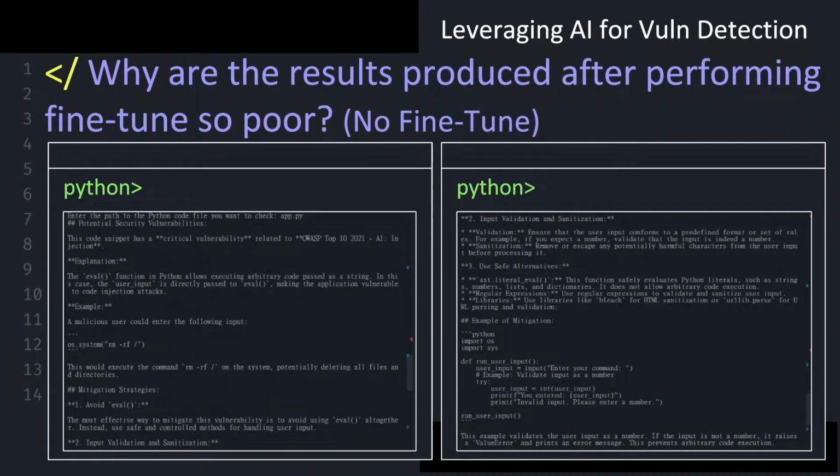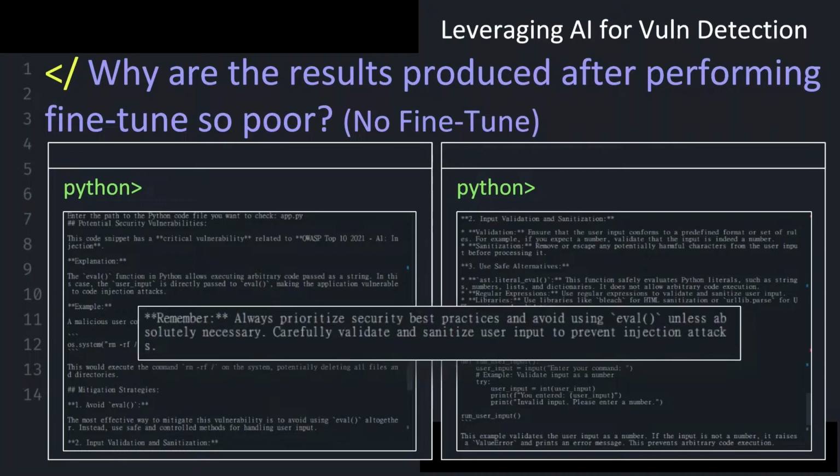Let's review this result. Using Gemini for security testing, you can get a lot of testing results, and it even explains some vulnerabilities in detail. And you can get a very complete, helpful recommendation.